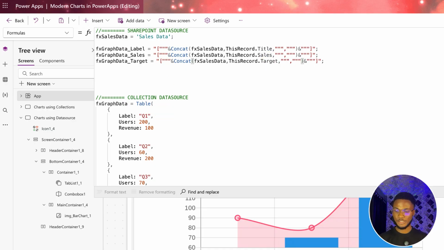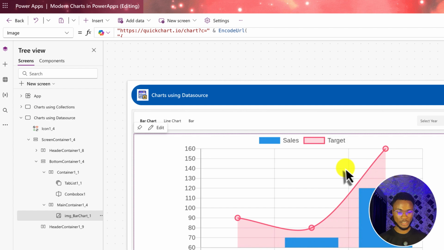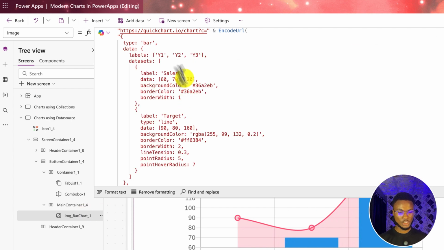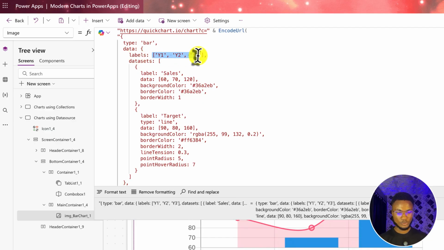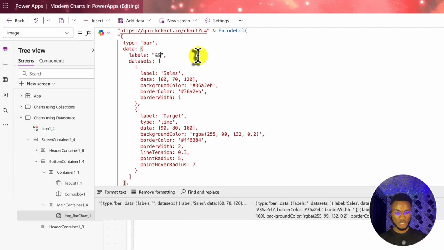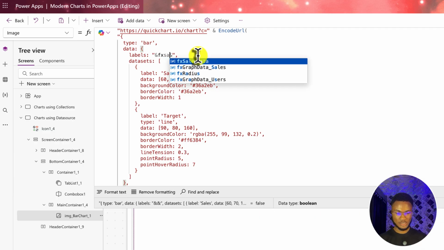So now all I need to do is come over here to the graph or click on the image. Then where I have the label showing up here, you can see labels. I would create double quotes, ampersand sign. Then I just need to reference that, say fx sales data underscore label.